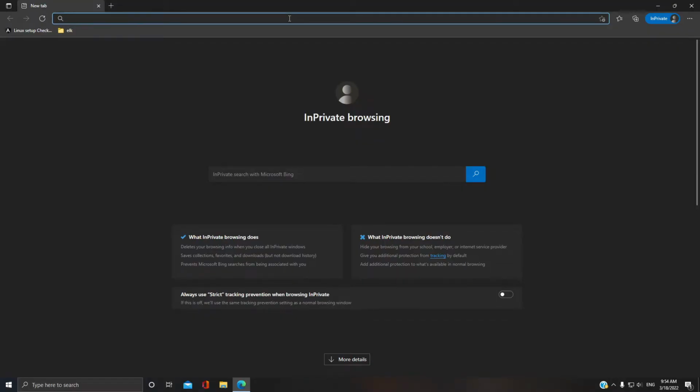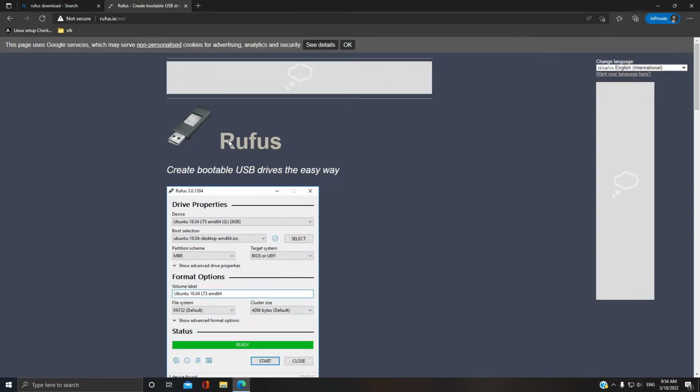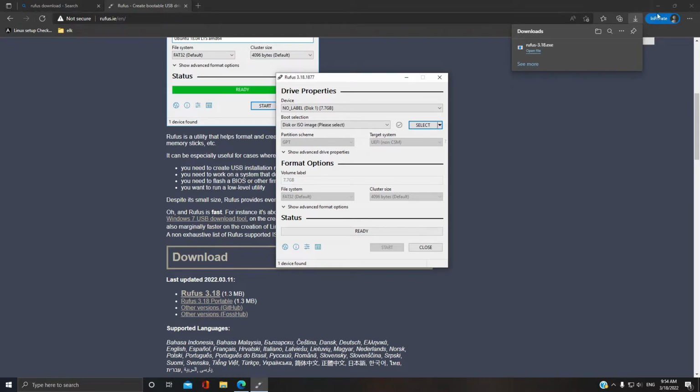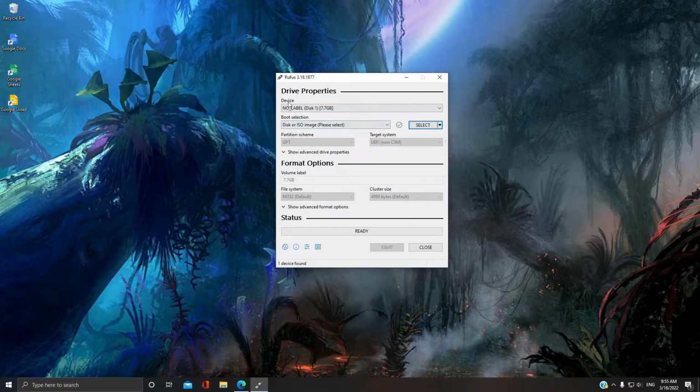Plug in the USB pen drive to your PC. Visit rufus.ie website with your favorite web browser. Then download the latest release and run the application. In the device drop-down, you can see the USB storage devices plugged into your PC.